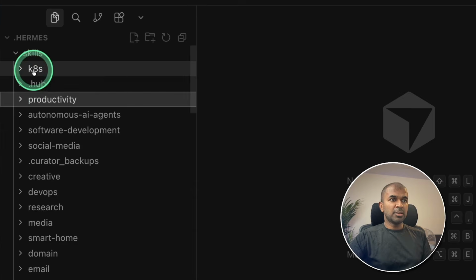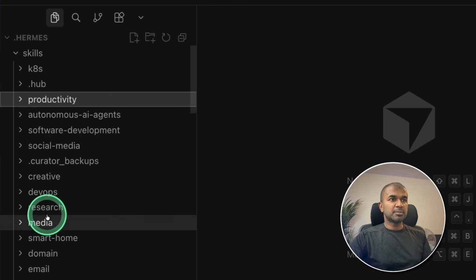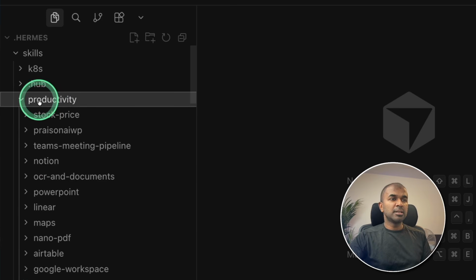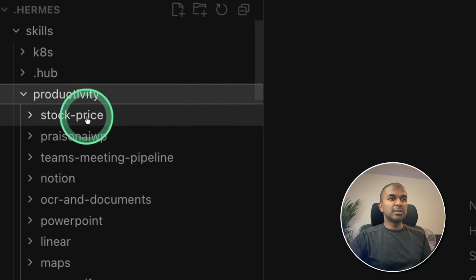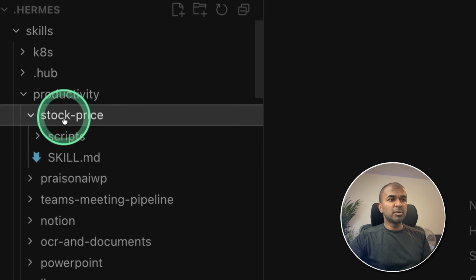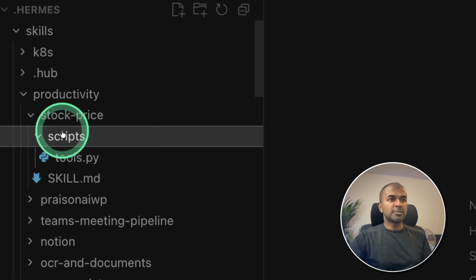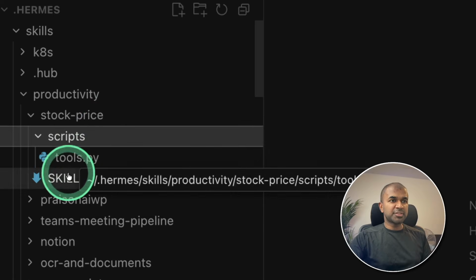So there are different categories of skills. In my case, I'm going to use productivity as the main category. There, I'm going to create a skill called stock price. So create a folder called stock price. Inside that, SKILL.md and scripts. So literally only 2 extra files.